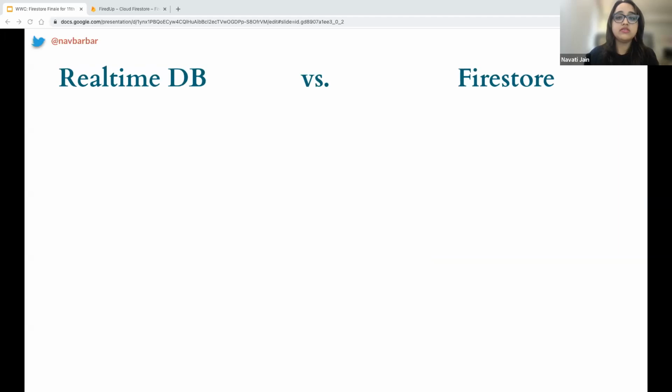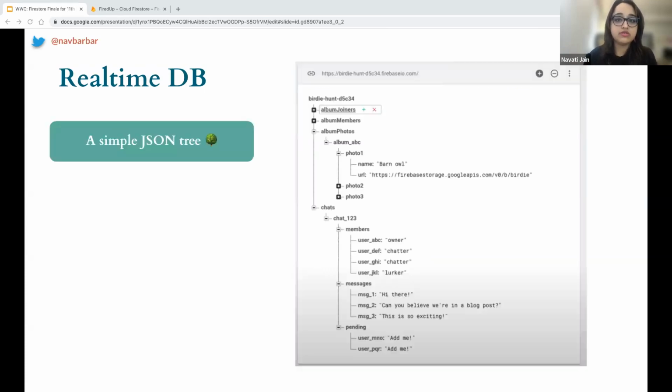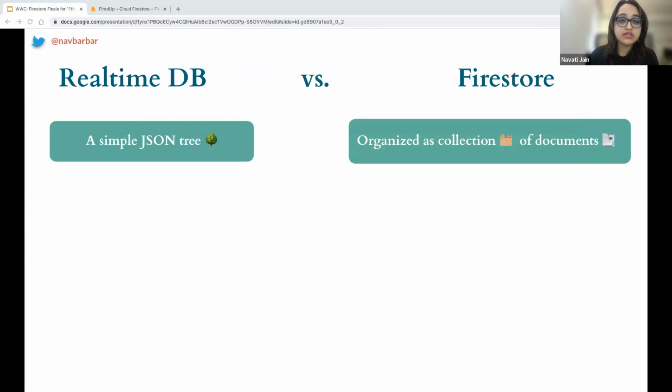So now let's compare real-time database versus Firestore, the two database services that are offered by Firebase. So real-time database is a simple JSON tree, like in the screenshot. But in Firestore, we know that it is a collection of documents. So if your data is simpler and it's not too nested, then you can manage with real-time database. Here, the data would be denormalized, meaning it would be more flat. But if you have more complex data, then Firestore would be a better choice.